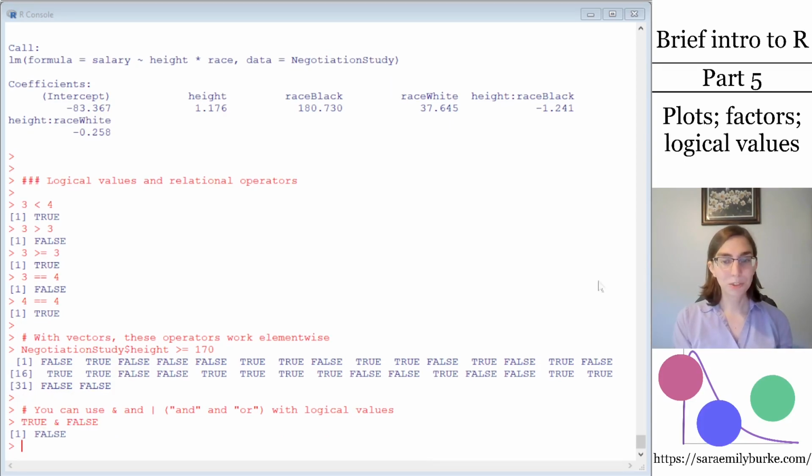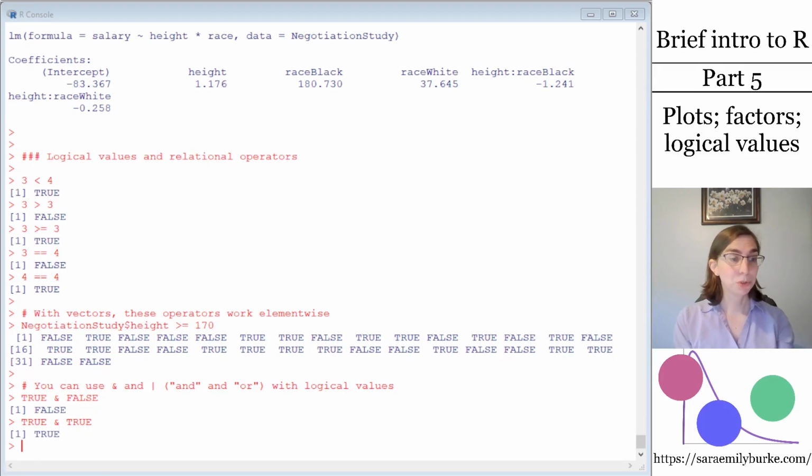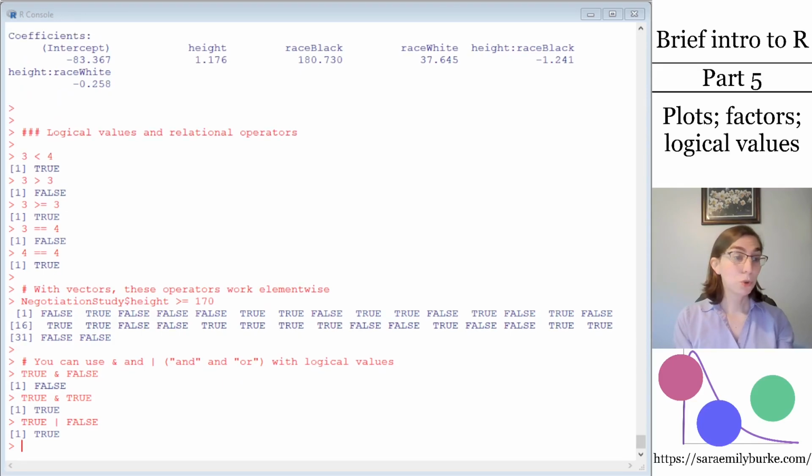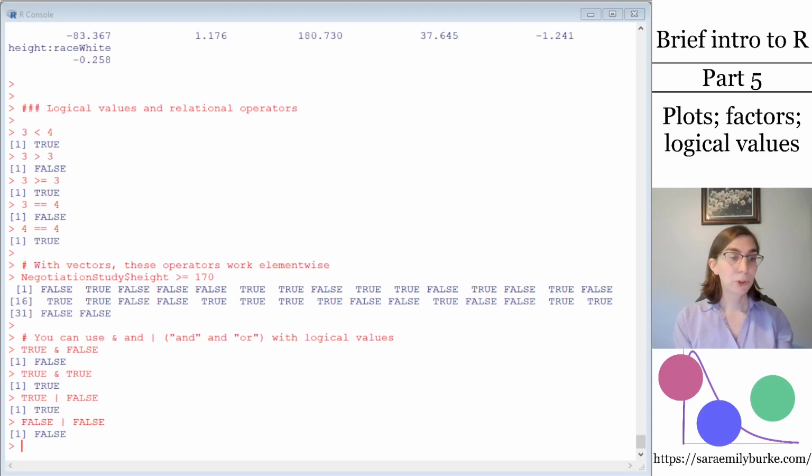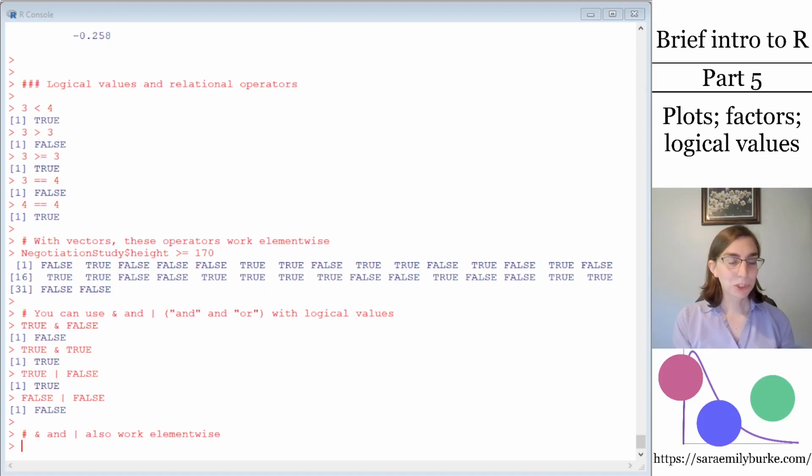In very simple cases, we can see that these work the way that they should. True and false gives false because they're not both true. True and true gives true. True or false gives true because at least one of them is true. And false or false gives false. The ampersand and pipe operators also work element-wise when applied to vectors.